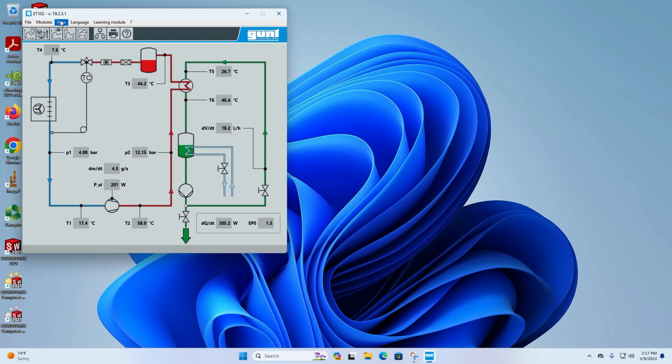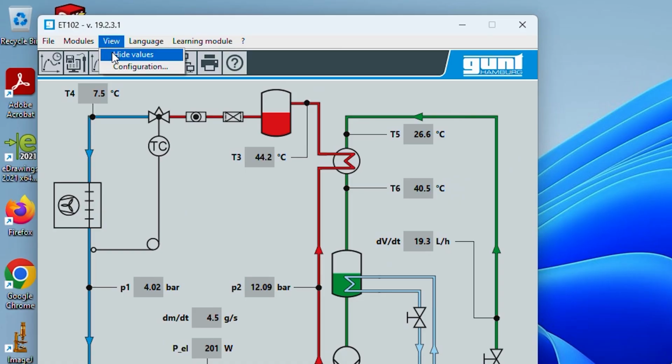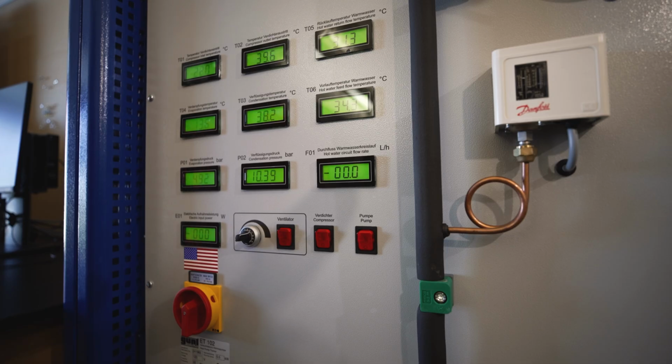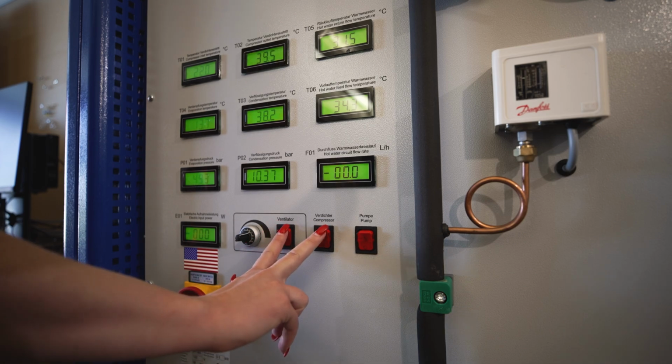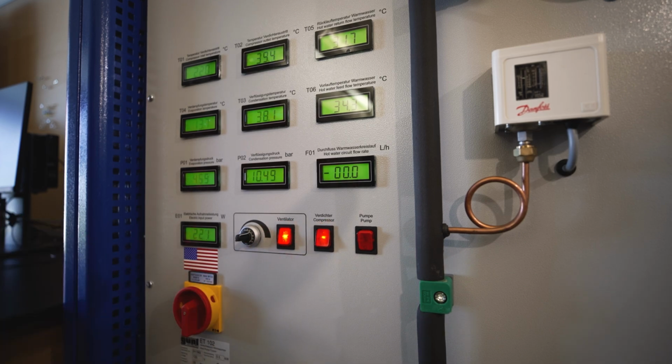Ensure that the Hide Values option is not selected. Identify the compressor and evaporator fan switches. Push both switches up simultaneously to turn the compressor and the evaporator's fan on. Students should begin to hear the fan spinning.